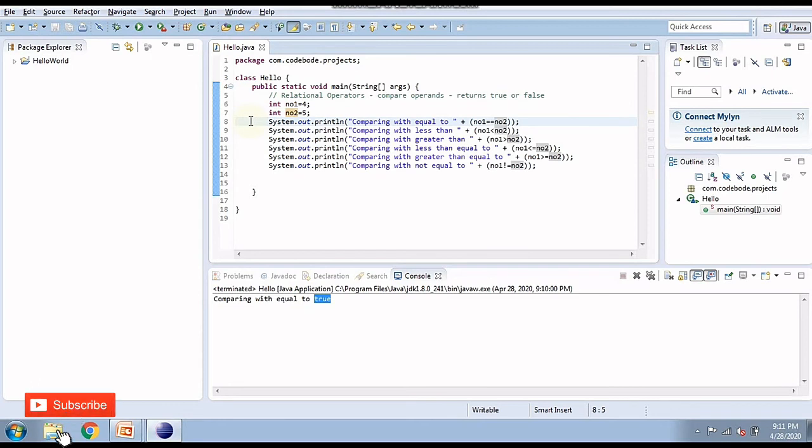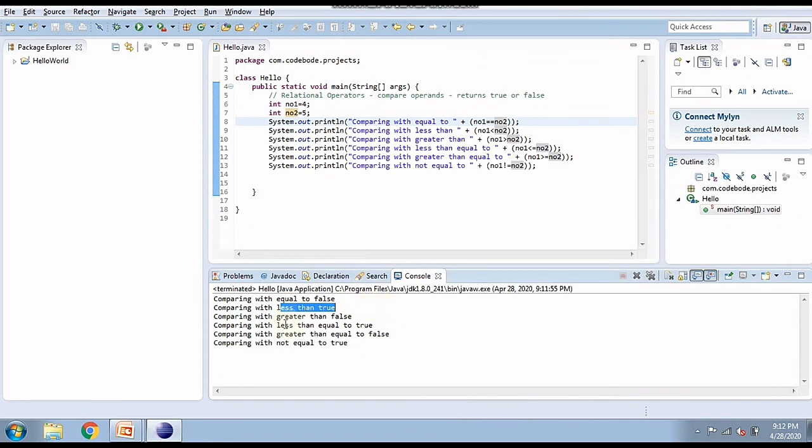Operands can be numbers, decimals, characters, etc. So let's run and check the output for this. So here for less than, equal to and not equal to, the output is true. Since the number 1 is less than number 2. And for greater than, it is false. And for equals also it is false. So you can try with multiple numbers and check how it works.